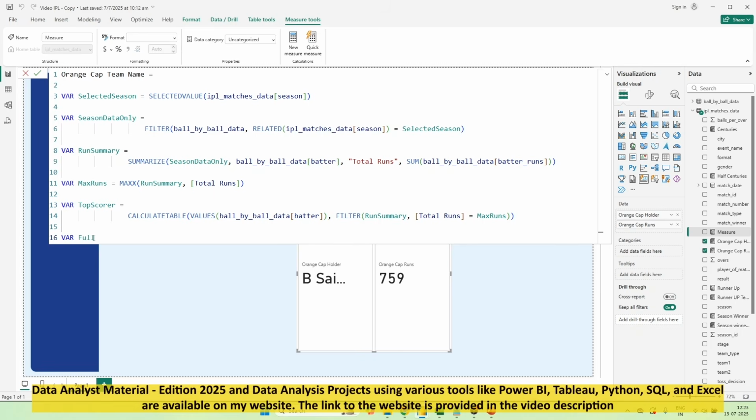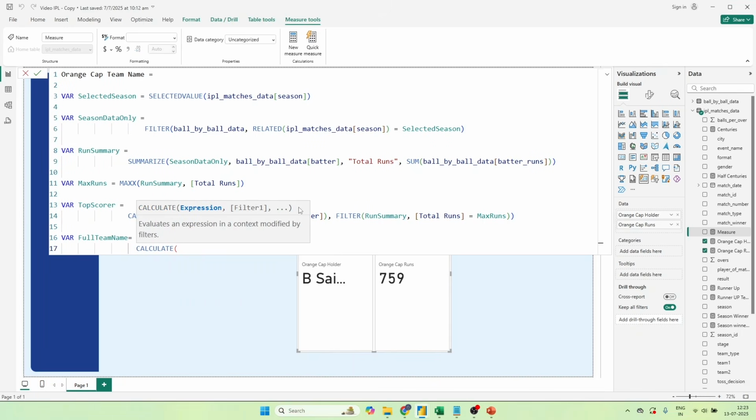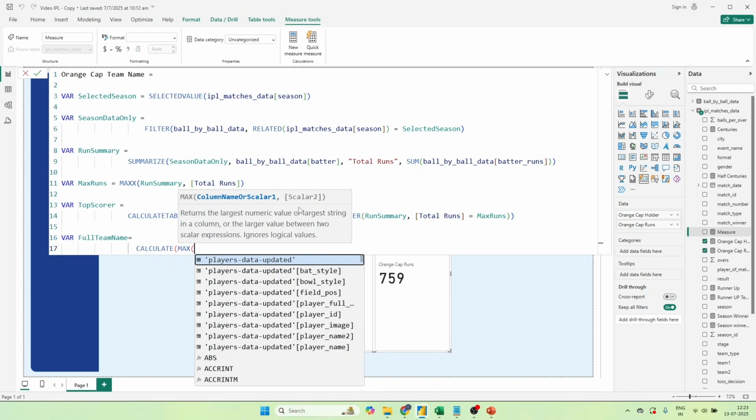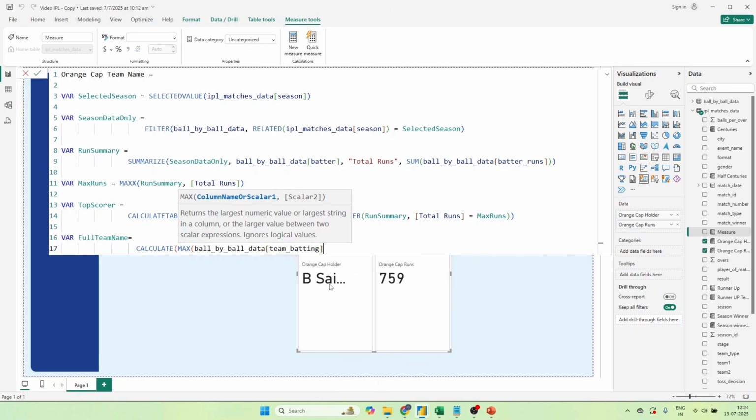So we will name this variable full team name is equal to, okay, and I will write a CALCULATE function over here. So CALCULATE, what I want, expression, so maximum of what? Team, right? So you can see team batting. Why I'm choosing team batting here is because the batsman will obviously be related to the team which he's batting for, right? So batting team is what we have to take over here. So he is related to that particular team batting, right?